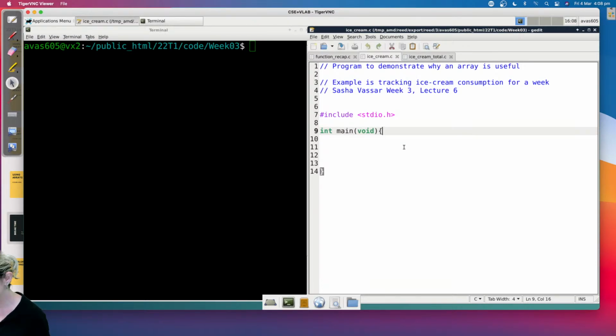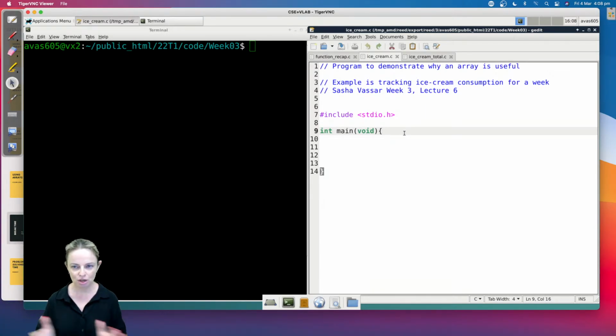What I wanted to do is we're going to play around with an array, and then we're going to play around with two arrays. The world's your oyster. Okay, let's do it. So let's track ice cream consumption for a week. This is what I mean.